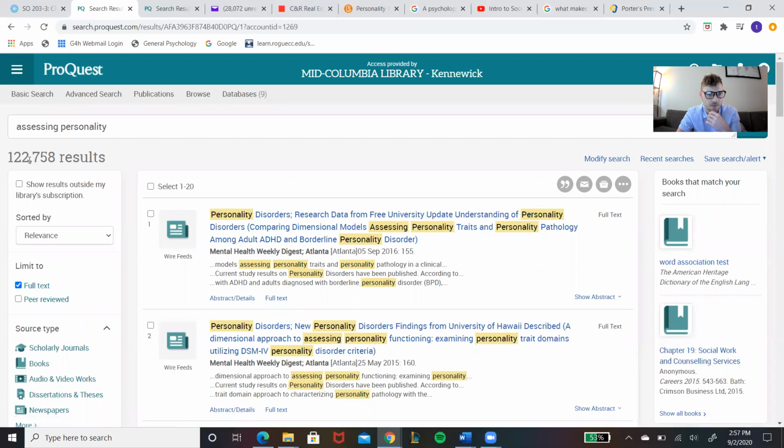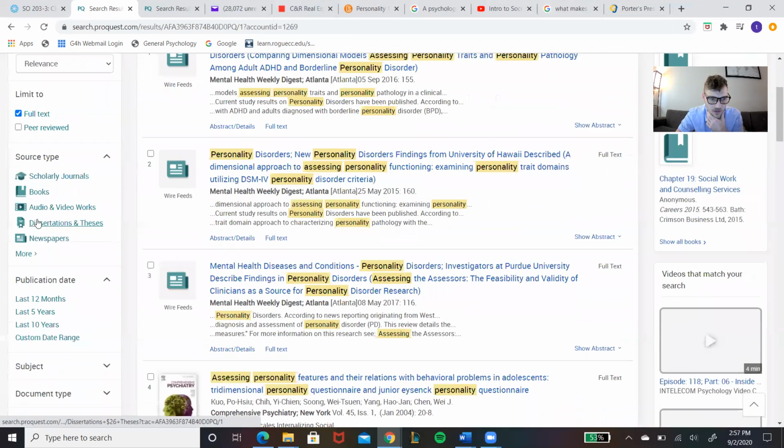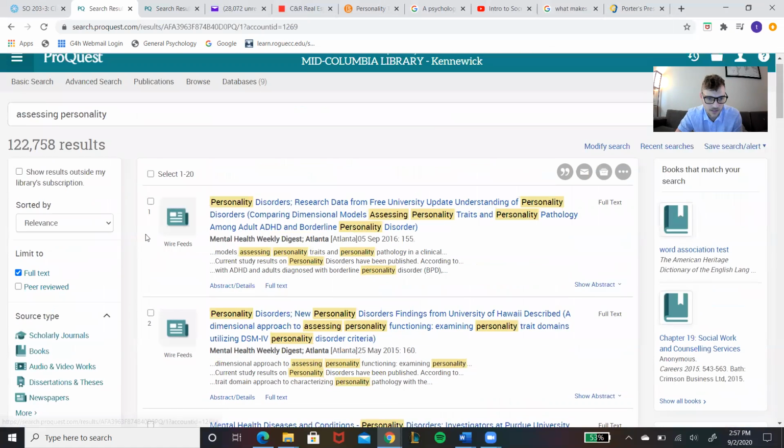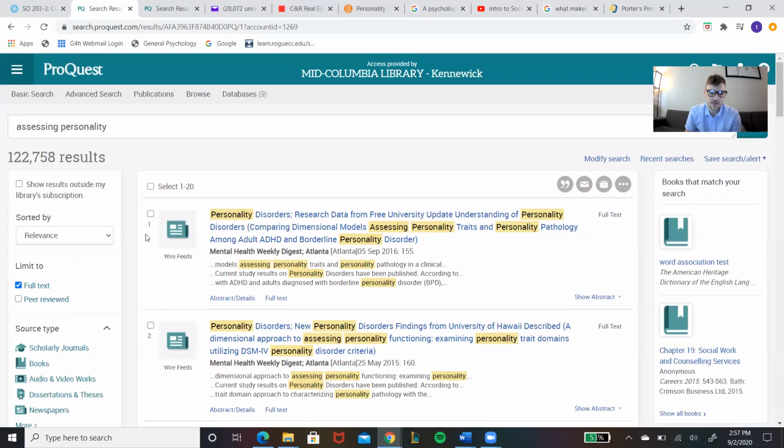Boom, 122,000 results. And then this is kind of how you narrow down your topic even more. Like in my master's class, the publication date, I need to use pretty recent ones, like in the last 5 years. So you can narrow down your topics over here on this left-hand column. But that's kind of how you use it, and we're going to ask you guys to use legitimate sources in your last final project. And so there you go.